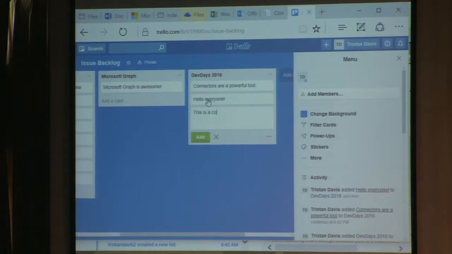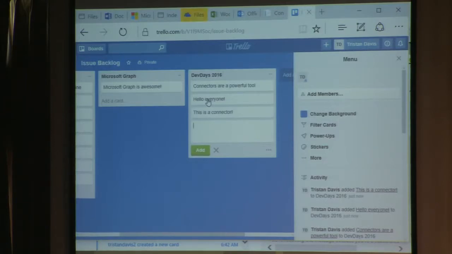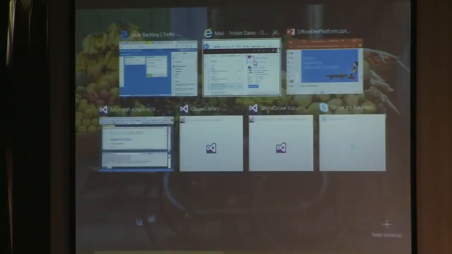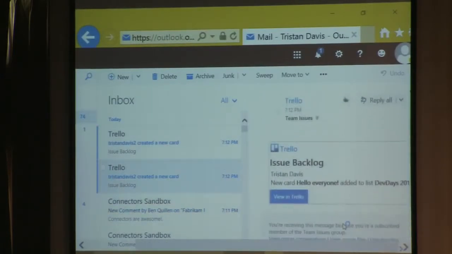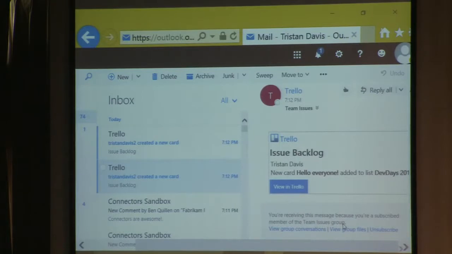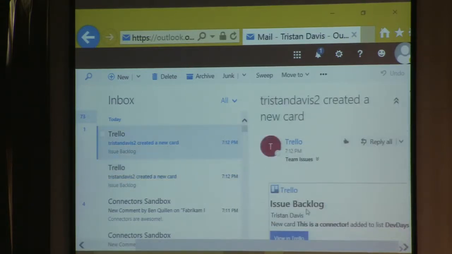This is a connector, right? And as soon as I'm creating these things, Trello, through that native integration, is now able to push the changes to those cards right back into the place where I'm having those conversations. And you can see that as soon as I come back, here's Trello saying the new card was created inside of that DevDays list. And here's the one called This is a Connector. And now the user, without having to leave Outlook, knows those changes happened in Trello and can jump to Trello to take action on them.